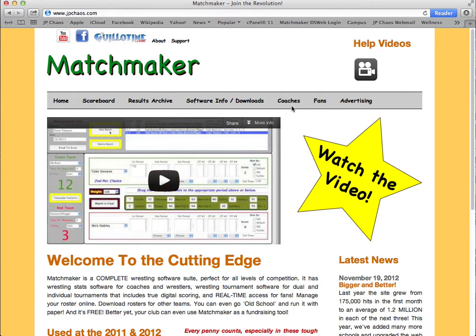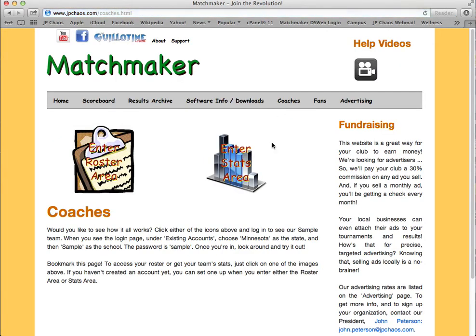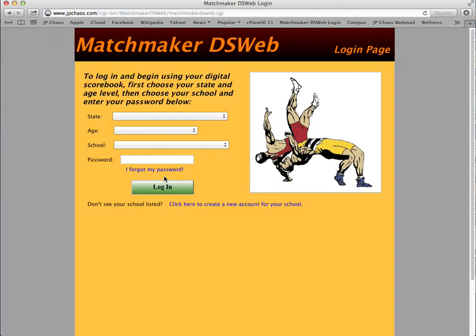Click in the navigation bar here where it says Coaches, and like I said before, this is where you're going to enter the stats and scorekeeping area all the time. So you might want to bookmark this page for quick access. So I'm going to click on this one. It doesn't matter which icon you use, like I said.